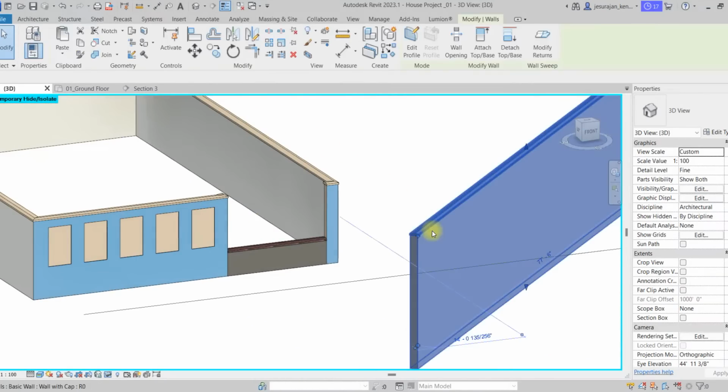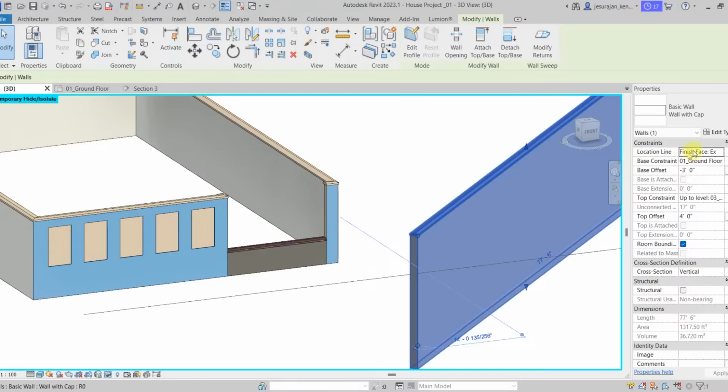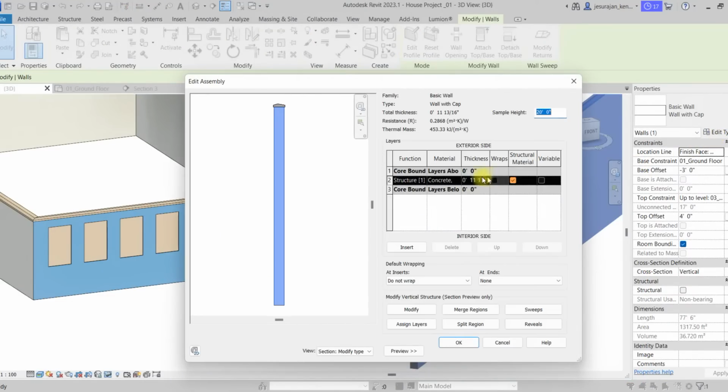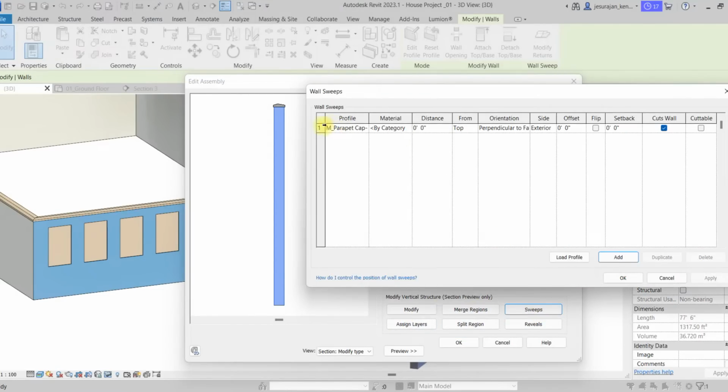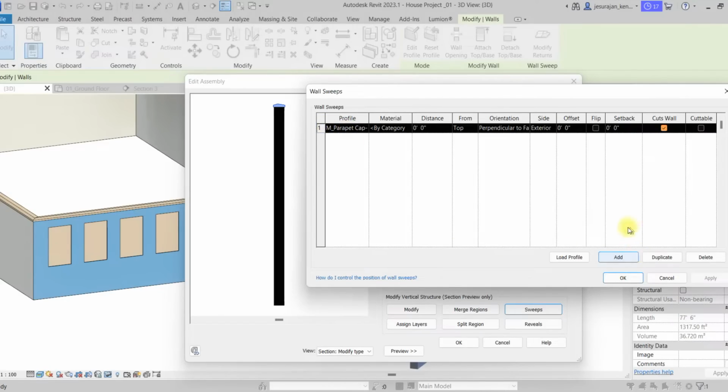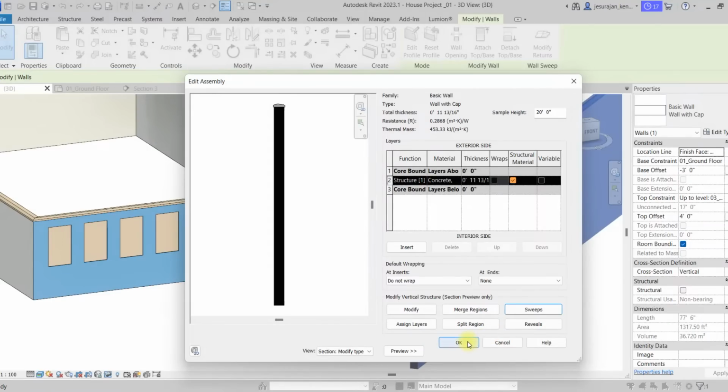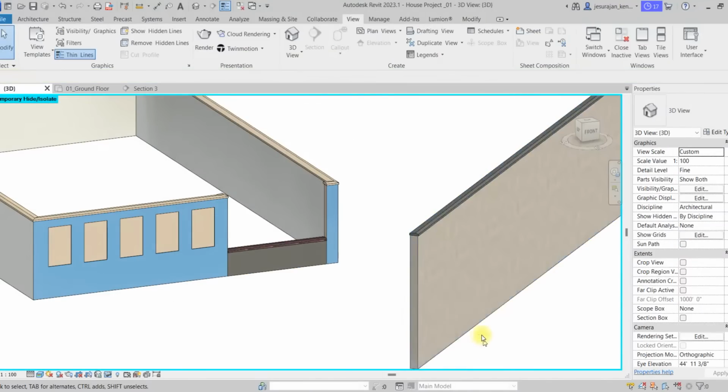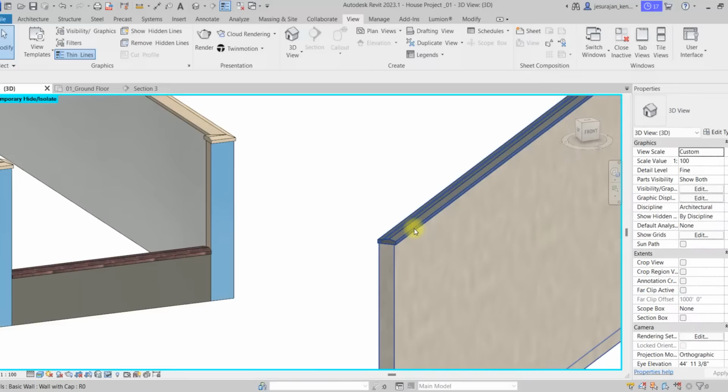Okay, so we have a lot of things to learn on the wall. If you go to edit type, in the structure, we have other options to add, reveal, split region, assign layers, modify, merge region. These options we'll see another day. Today I have shown you how to add a sweep profile only. Just try this, and the remaining options we'll see tomorrow. Okay, I'm going to say okay. So now we have the wall cap.